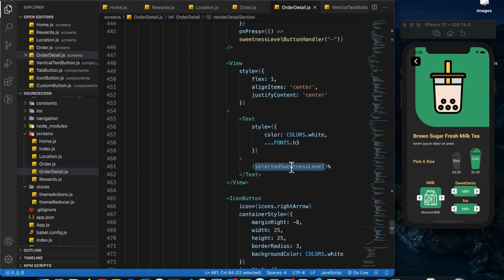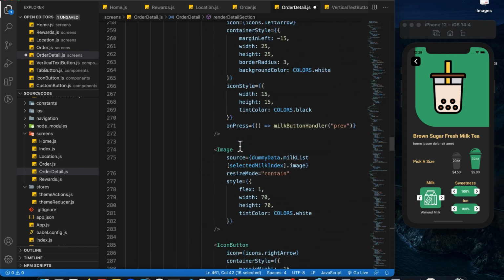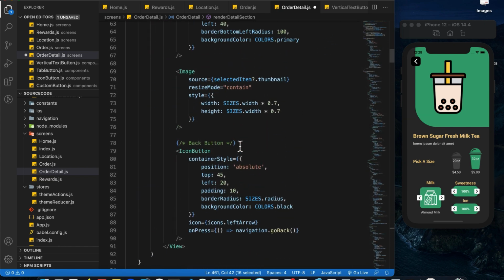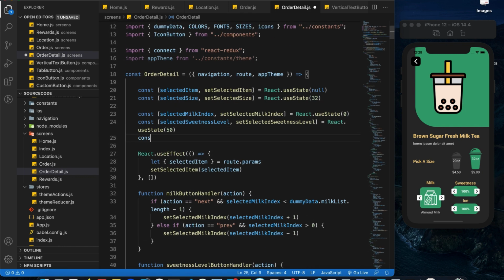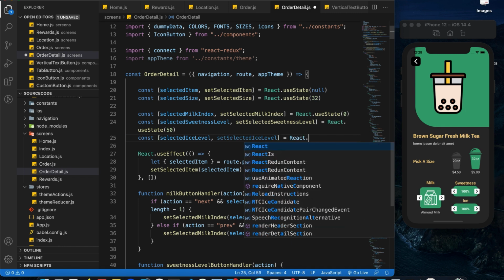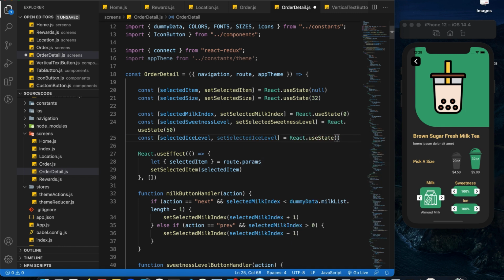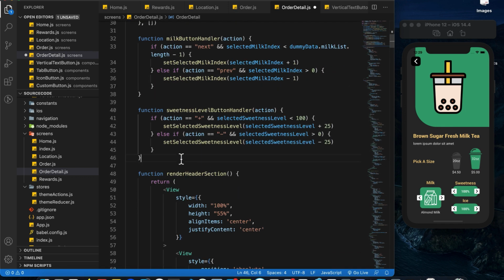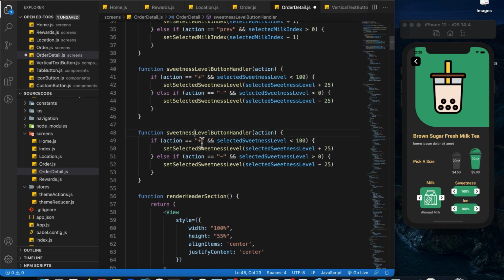Instead of selected sweetness level, we are going to change it to selected ice level, and we will create the state over here. So constant selected ice level, set selected ice level equals to react.useState, and the initial value equals to 50 as well. And for the button handler, I am going to copy this function over here and change it to ice level button handler.